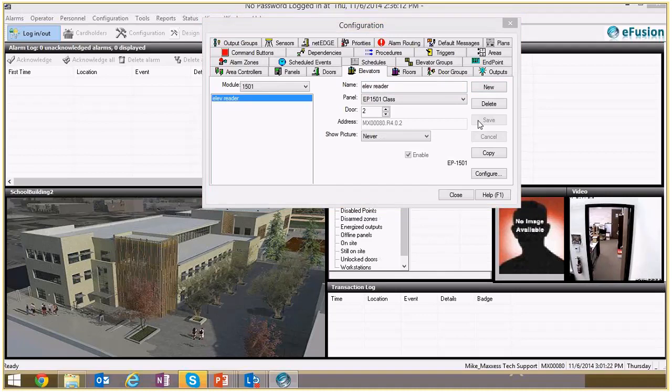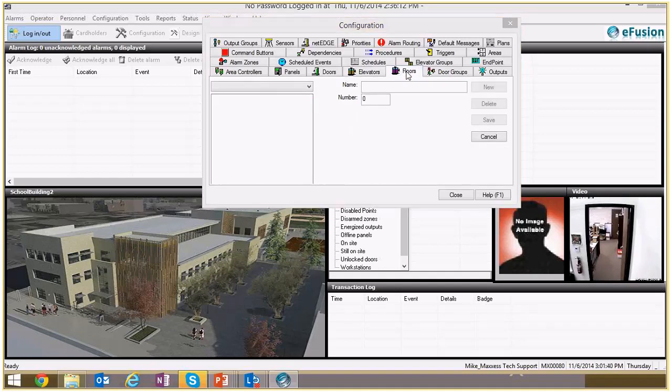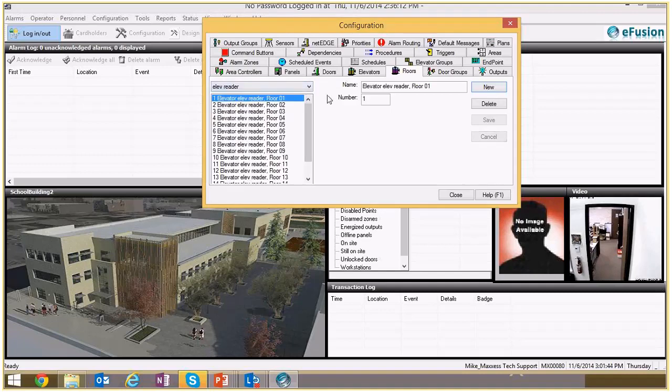Also, when you click Save, all the floors will be configured automatically in your system, which means all the outputs will be configured from, in this case, relay 1 through 16. To view those, you will click on the Floors tab residing next to the Elevator tab. Once on the Floors tab and selecting the elevator, you will now notice that the elevator floors are shown in the left panel, floors 1 through 16.